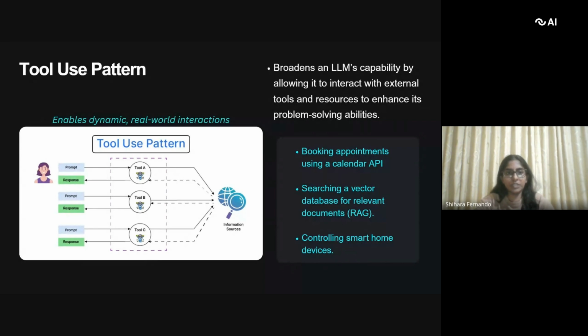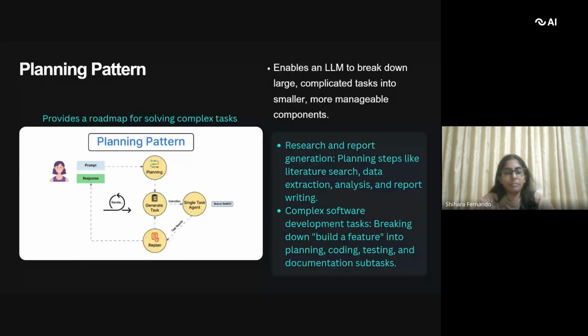So next we have the planning pattern. In the planning pattern, what happens is when a prompt is given, it creates a plan. It creates how the solution generation should happen. It may break the task into subtasks, and after those subtasks, it connects them and creates a plan in order to give the best output. So simply, it provides a roadmap to solve complex tasks.